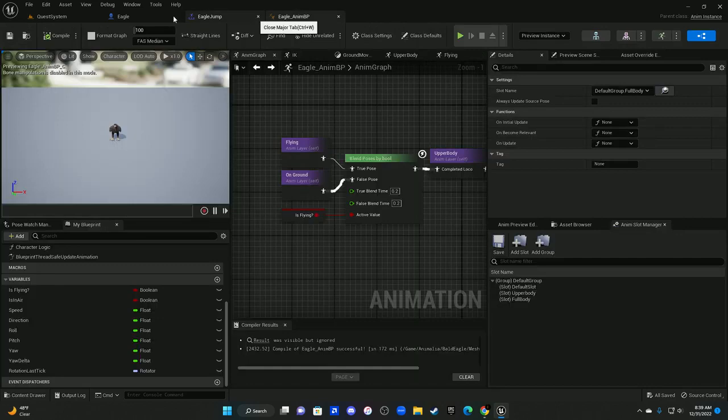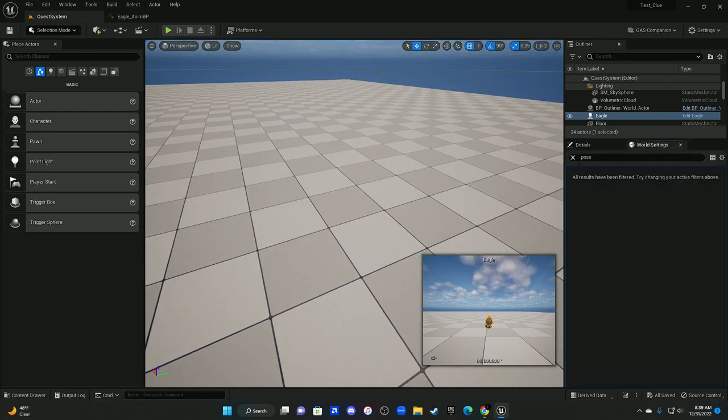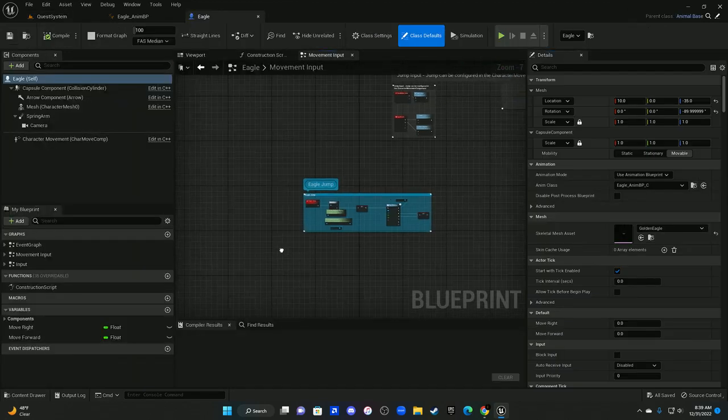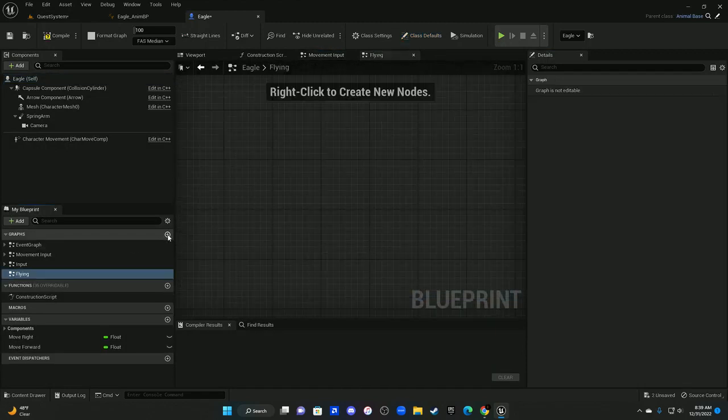So the flying. Okay. So here I'm going to just separate this and put this in a whole other graph called flying. You don't have to do this. I just do it to maintain organization so I don't confuse myself. So what do I want to press? If you're flying, what should be the enter flying button? I'm going to use Tab.